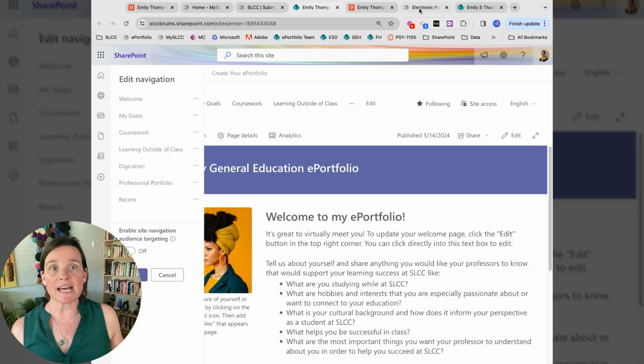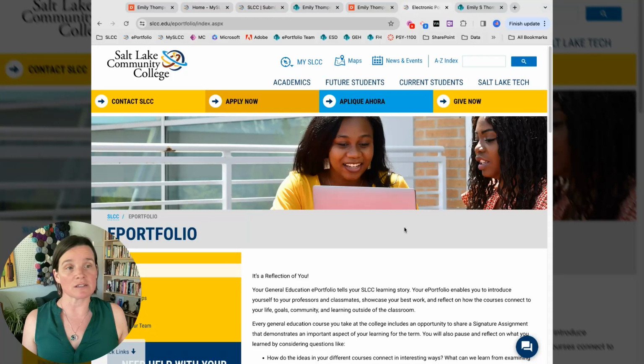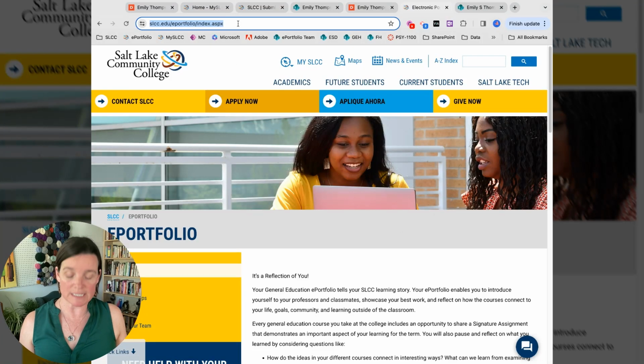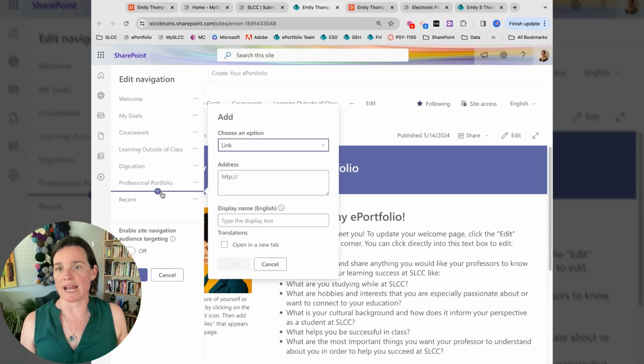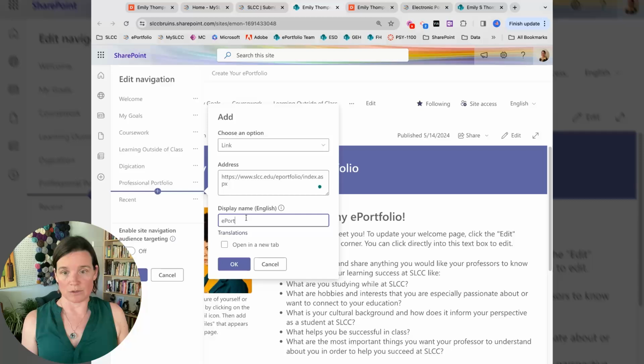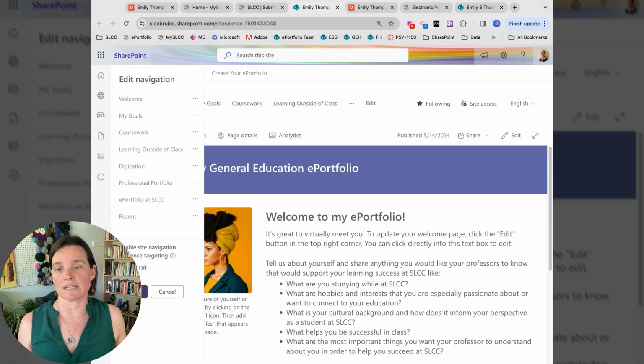You can even add external websites that you don't control. For example, here is the Salt Lake Community College ePortfolio site. This belongs to the larger college system, but I'm going to add it to my portfolio just to make sure that people can access it. So I will put ePortfolio at SLCC. And again, open in a new tab because I don't want to confuse my audience.